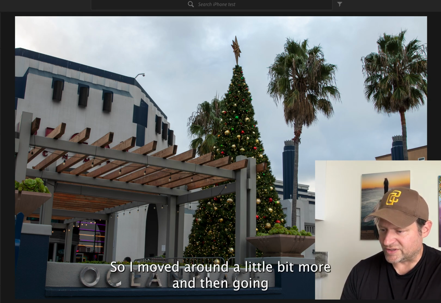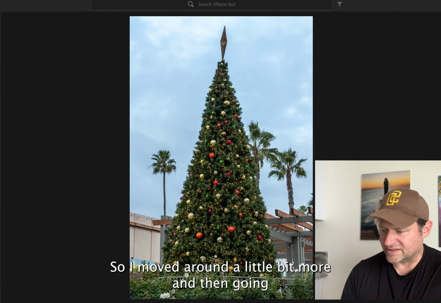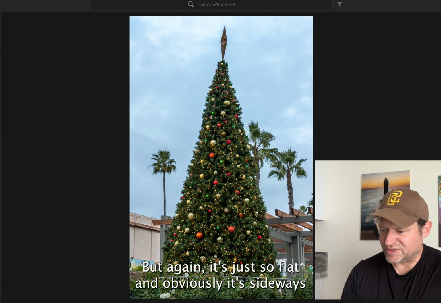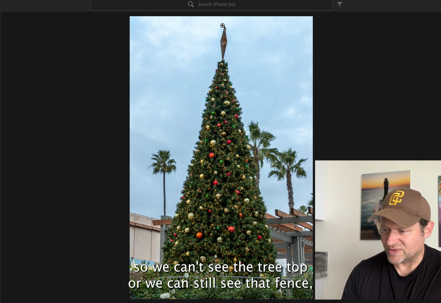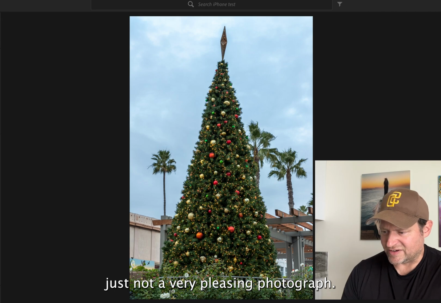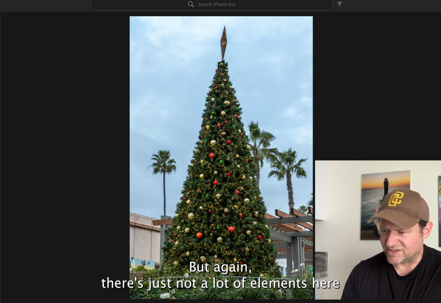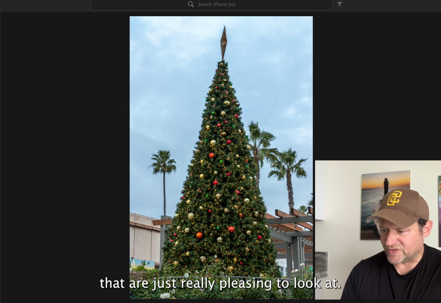So I moved around a little bit more, and then going toward the other side of the tree, found this, but again, it's just so flat. And obviously it's sideways, so we can't see the tree topper. We can still see that fence. Just not a very pleasing photograph. And we could process this and really pull that tree out and make it look nice. But again, there's just not a lot of elements here that are really pleasing to look at.